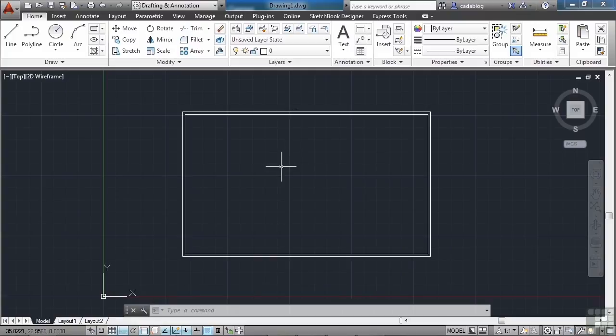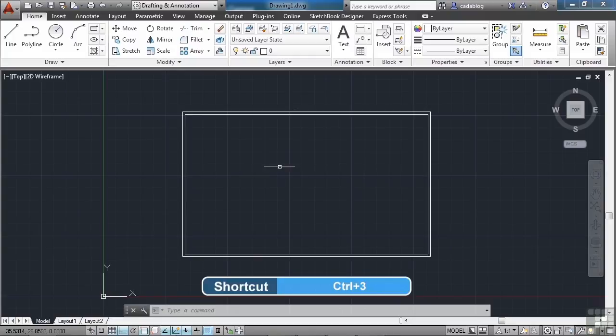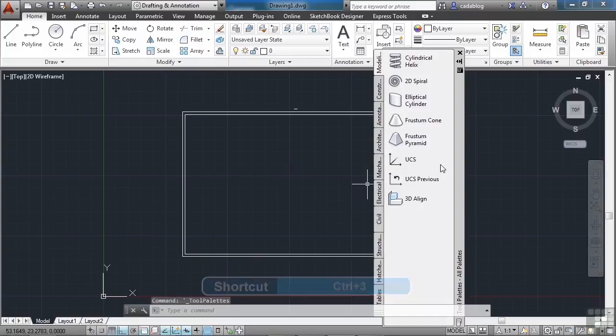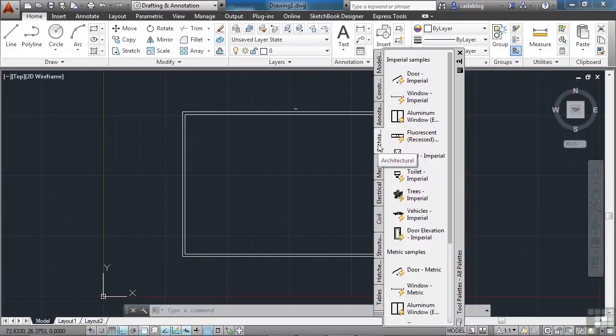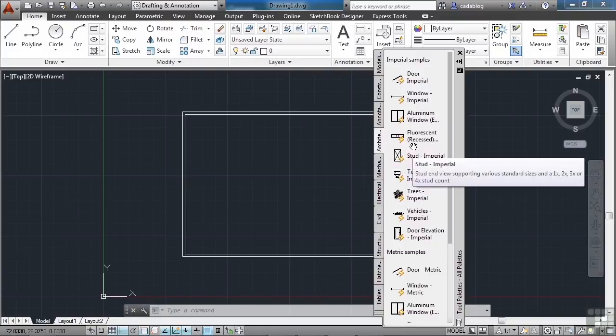Now let's open up the tool palettes. Press Ctrl and 3 at the same time. This is a palette. They're very useful, and there are many different ones that we can use. Click on the Architectural tab. This will bring up a set of blocks. Blocks are sets of line work that are grouped together to act as one unit. You can use them many times, copy them, rotate them, and just copy and copy and copy.